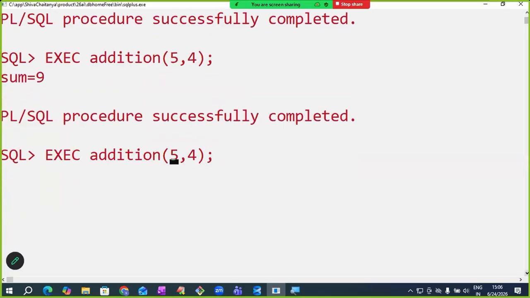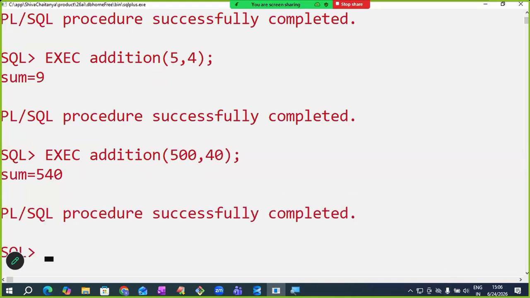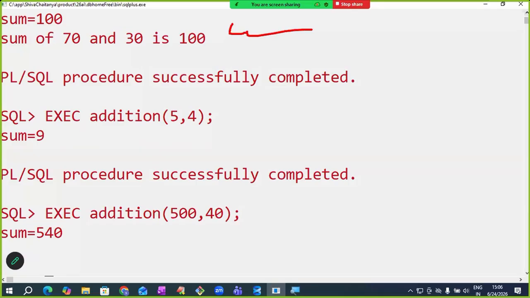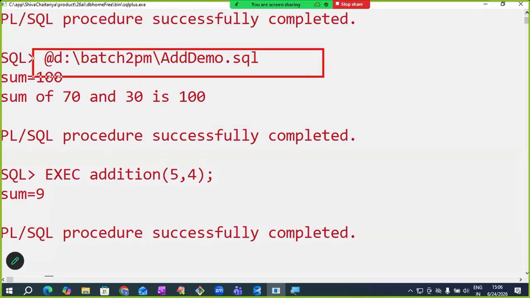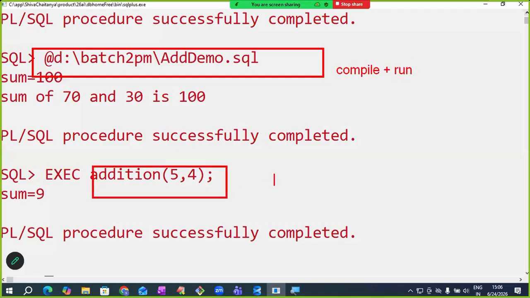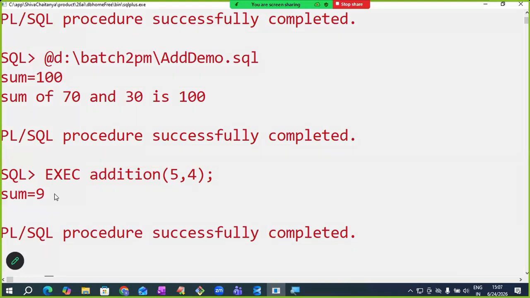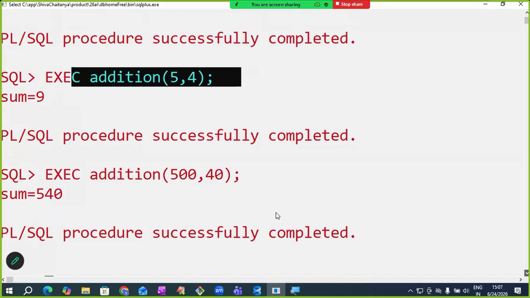It is running here. Okay, 500 plus 40, 540. So what is happening? In an anonymous block, two things happen: compiling and running. If I use this procedure, the procedure already has compiled code. If I call it, it runs that compiled code. So the compilation time is saved here. Like this, a procedure improves performance. Procedure provides reusability. We define it one time and can use it any number of times by calling like this.